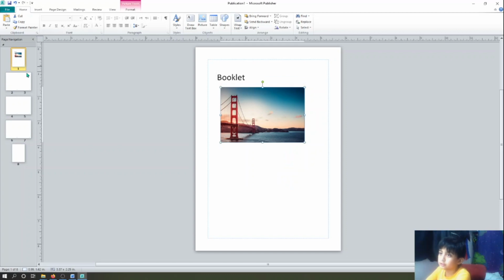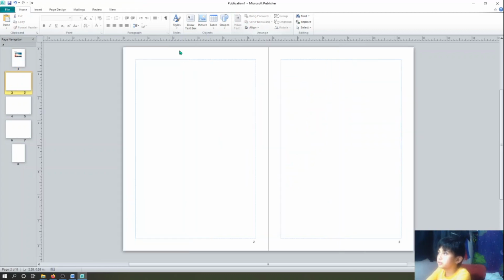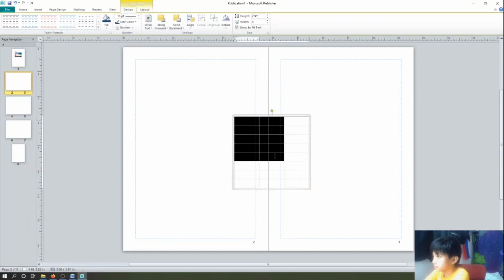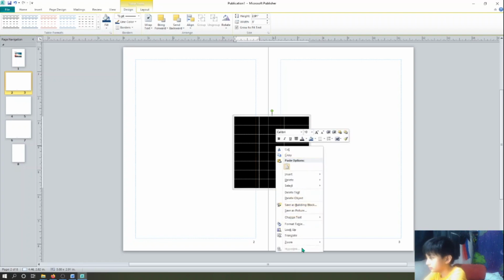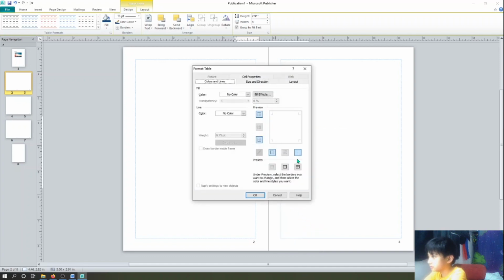Now we can go to the second page. So if you want a table for like a chart, you can press table. You can press how many you want. But if you print it, you can't see it. So you do like this. Right click on the box, then press format table. Then you press this. Then you can put a color if you want to.